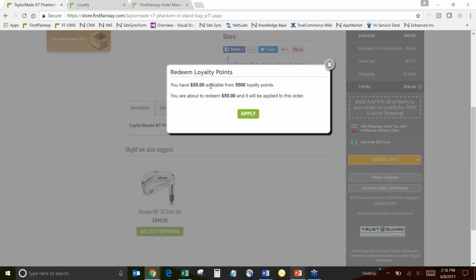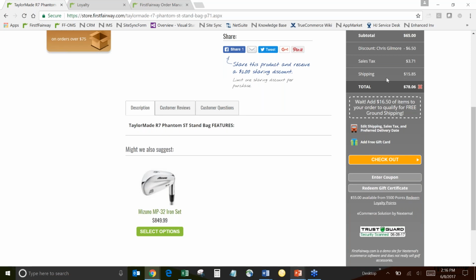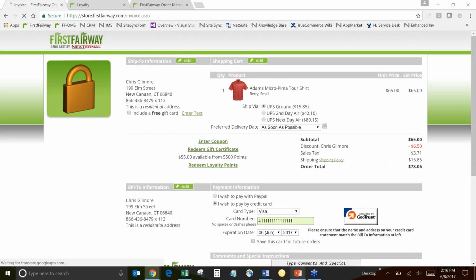I can activate or apply my $55 worth of points, which is based on my point total, and I can apply it right to this order at this point in time. It's going to come off the order just like a coupon would. I'm not going to do that because I want to show you the second option, which is during checkout. Had I done the first, it would preclude me from showing you guys the second one.